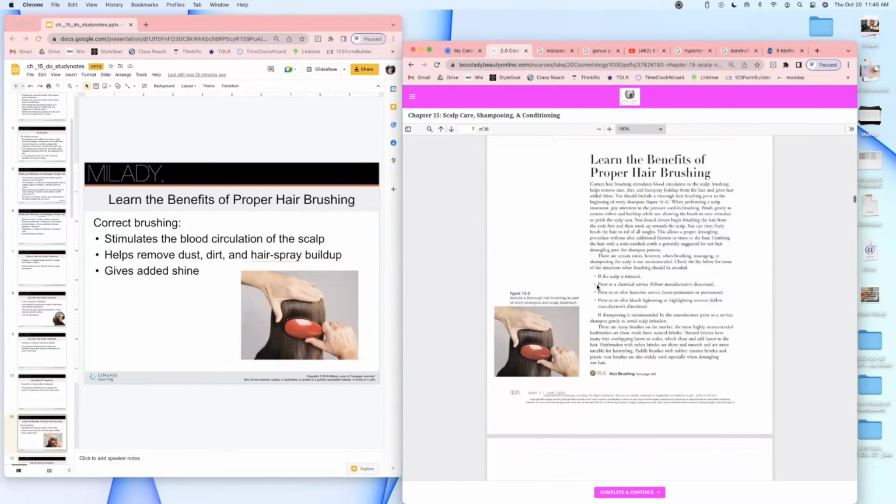So now let's get into the benefits of proper hair brushing. Hair brushing is very vital to healthy hair. I don't care what no one says, you have to brush your hair. You can't go weeks without brushing your hair and think that your hair is going to naturally grow. No, there are levels to this hair thing. There's levels to hair growth. Brushing your hair stimulates the blood circulation of the scalp. It helps remove the dust, the dirt, and the hairspray buildup, and it gives added shine.